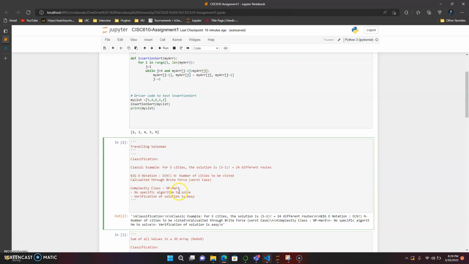The reason being that the runtime of this program depends on the method that we use to solve, and there is no specific algorithm to solve this kind of problem. But the verification of the solution once it is found can be done easily. Therefore, this problem is classified as NP hard.